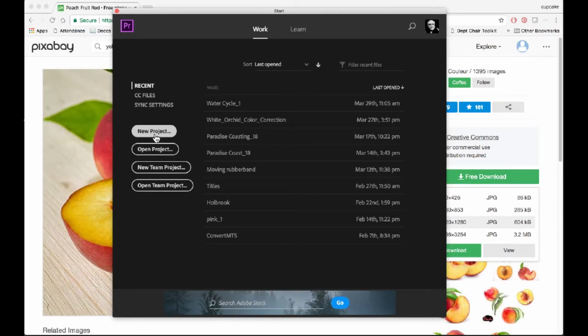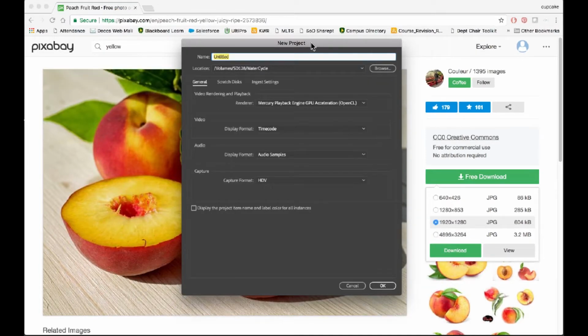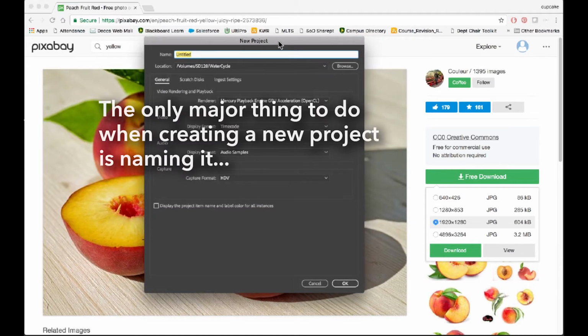So I'm going to create a new project. And the nice thing about Premiere is when it creates a new project, it doesn't really care what resolution you're going to end up with. You don't have to think about any of that initially. All you need to do is name it. So I'm going to name this one Mellow Yellow.